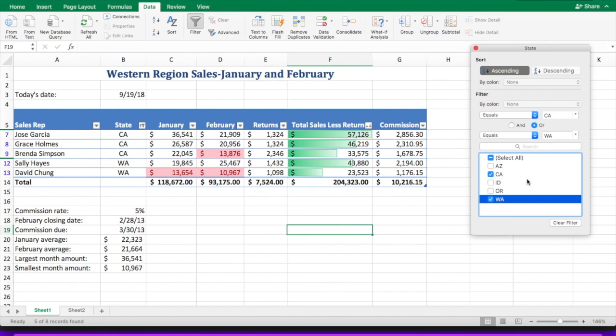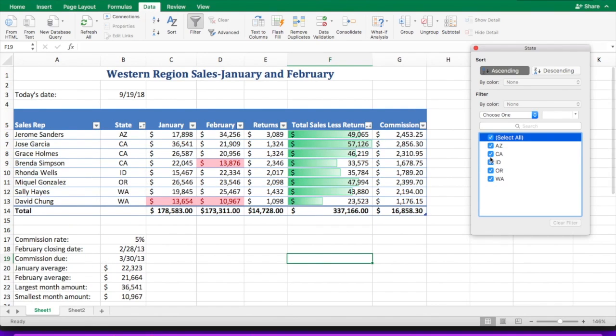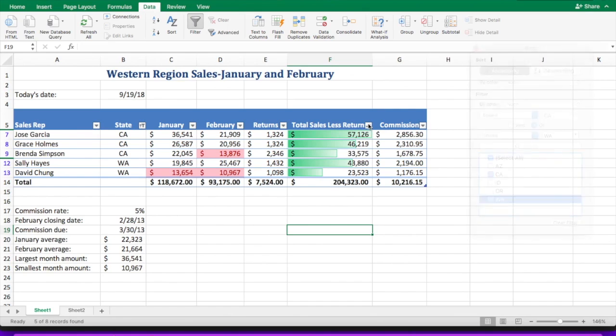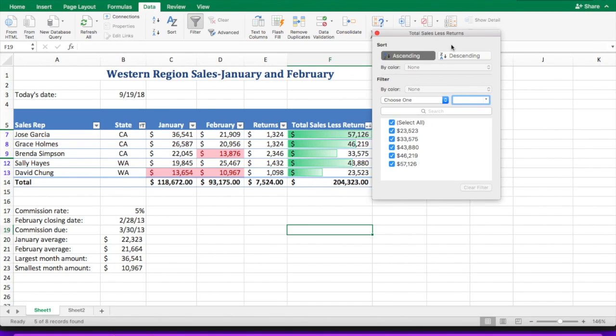At any point, I can always bring them back. But for this assignment, I want you to just show me California and Washington. In addition, we can filter it using some of these other options up here. I'm going to keep the California and Washington in there, but under total sales less returns, click on that one.